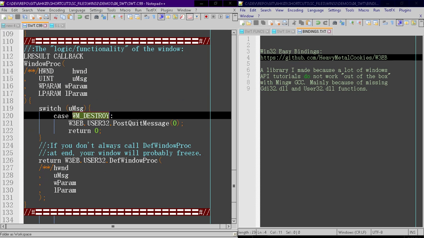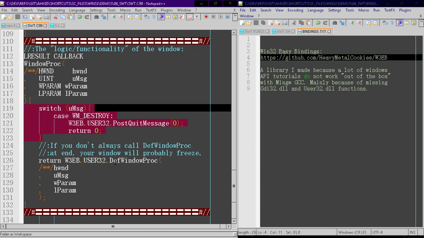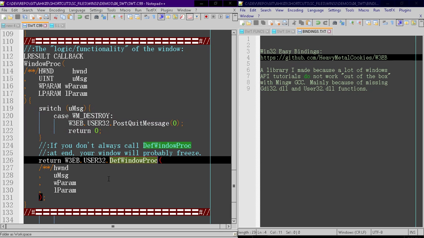When that has occurred, we want to post a quit message, which will put a WM_QUIT message into the message queue, which will cause the message loop to terminate. After we've done our custom behavior, it'd be wise to call the default Windows procedure. I find if I don't call the default Windows procedure at the end of my Windows procedure, the window usually freezes.